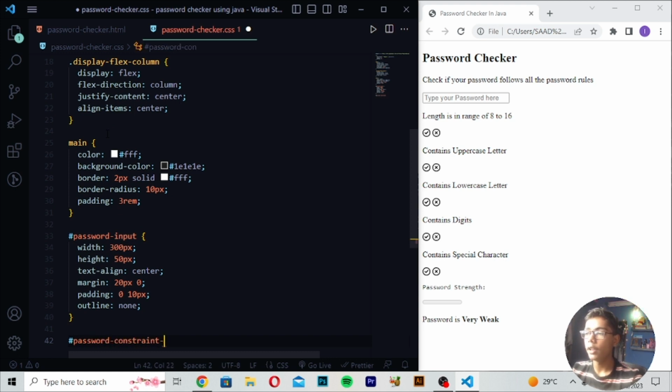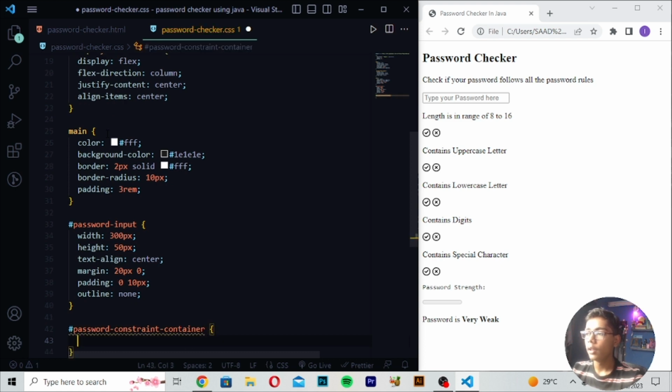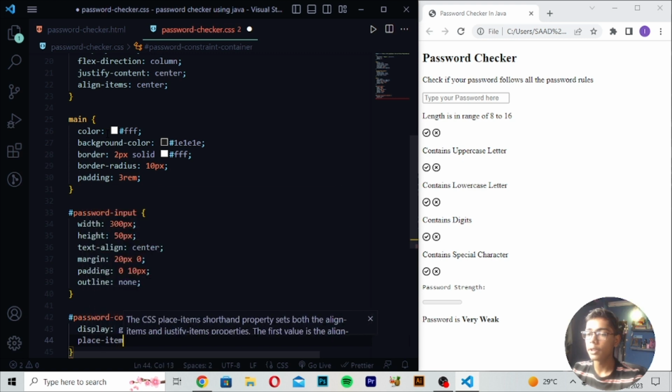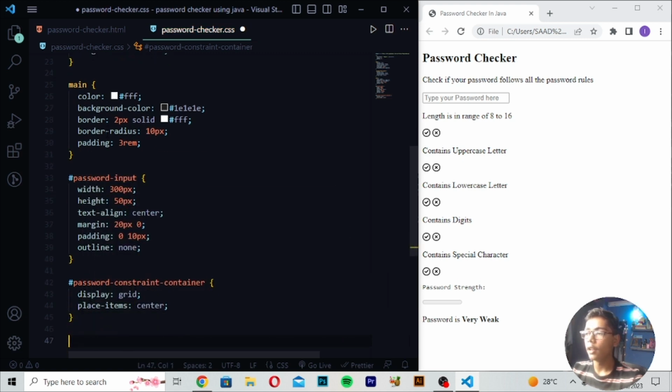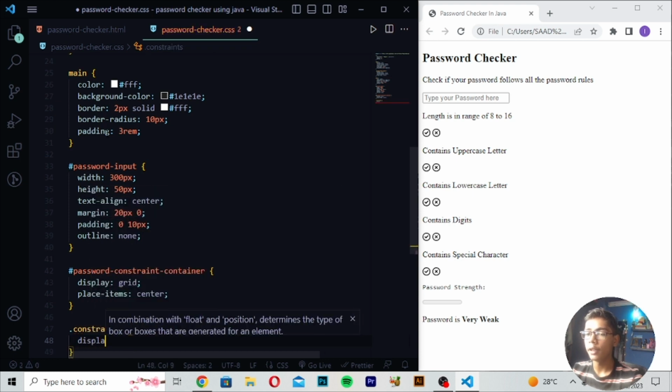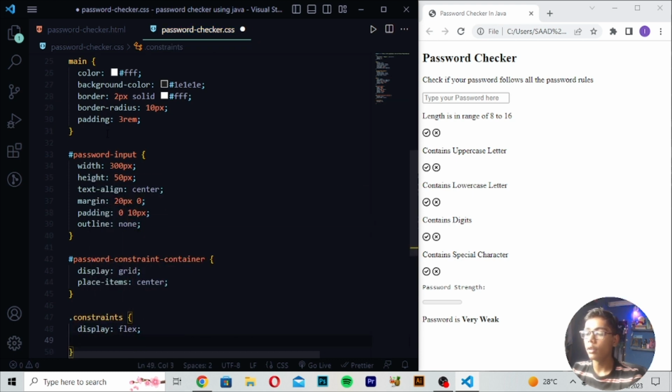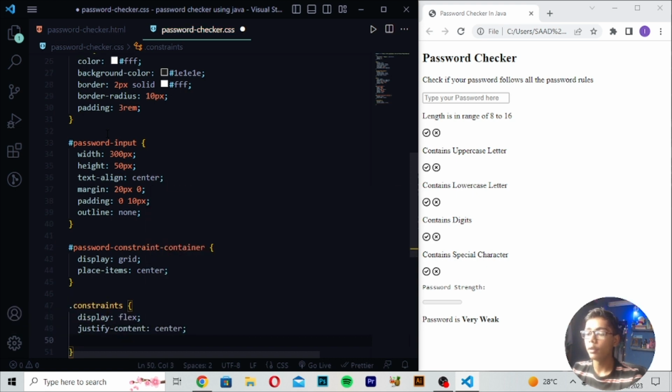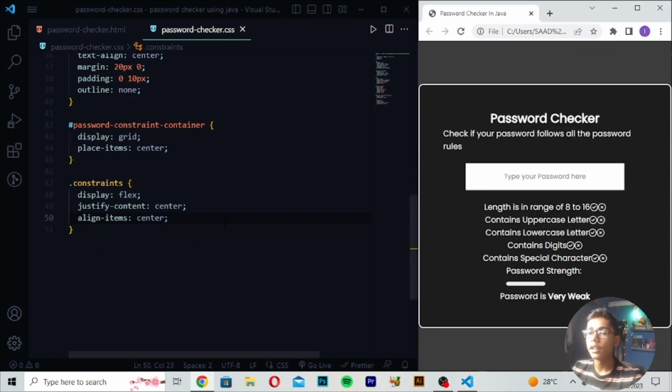Then I will be writing container like this, and here you have to move down, then write display grid. Then you have to write place-items center. Then you have to write constraints again. Then you have to write display flex, and here you have to write justify-content, which should be center, and align-items, which should be center. Save it, then reload. So you can see now we are getting this style.